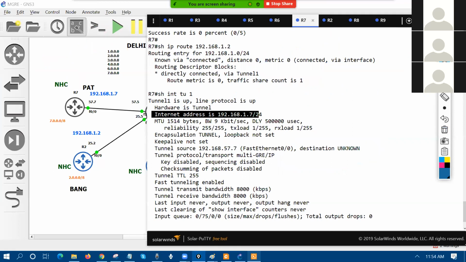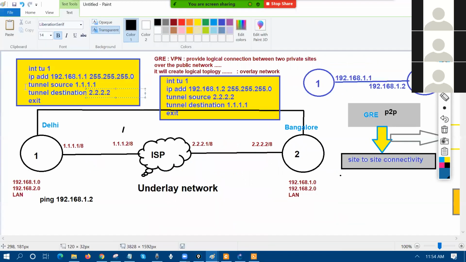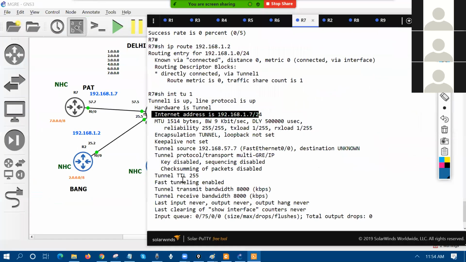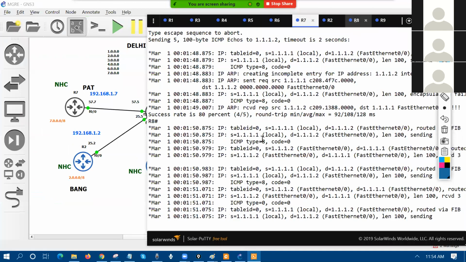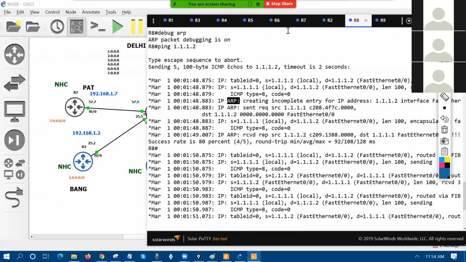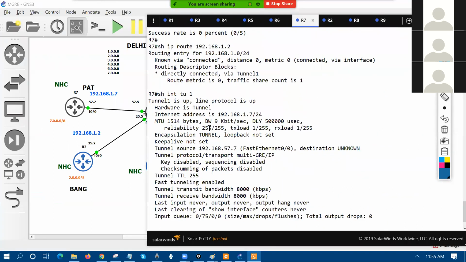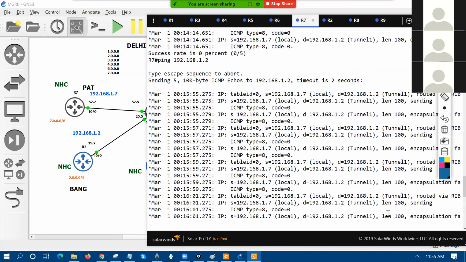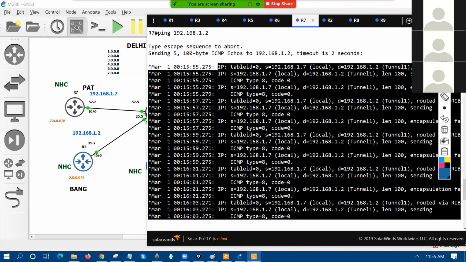But if you see in GRE, we are mentioning the destination over there. We already mentioned the destination. That's why the packet is not dropping. But in this case, the packet is dropping. So in the ARP case, what happened? We have introduced a protocol named ARP, right? Same thing. In mGRE, we are going to introduce a new protocol named NHRP. What is NHRP going to do?